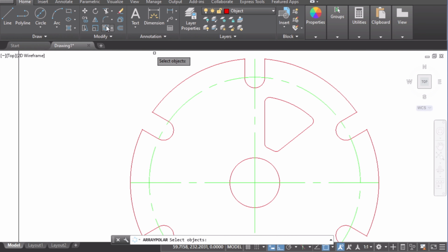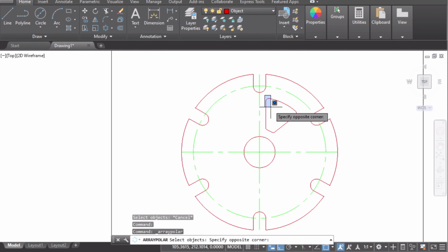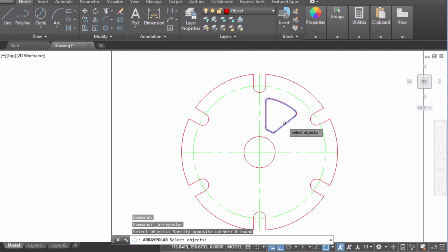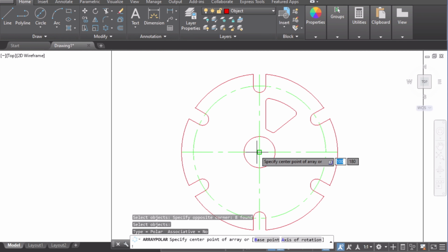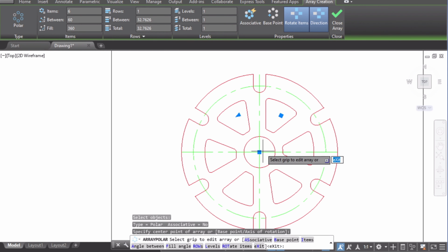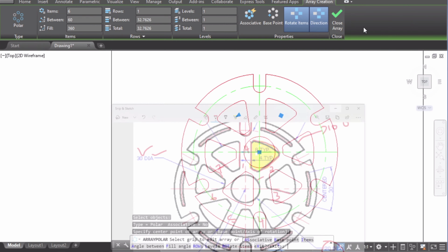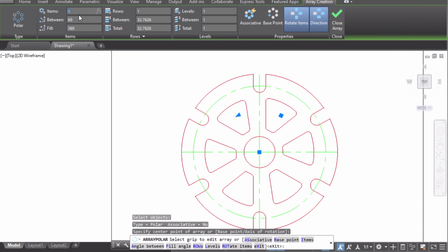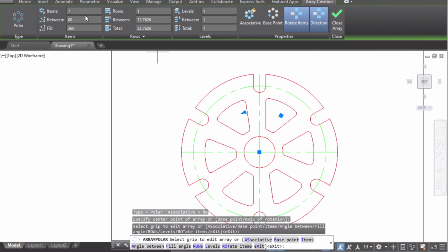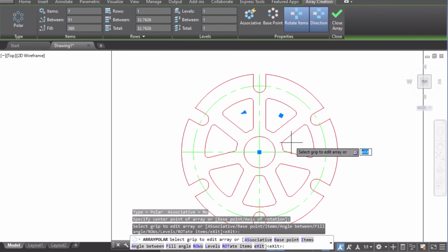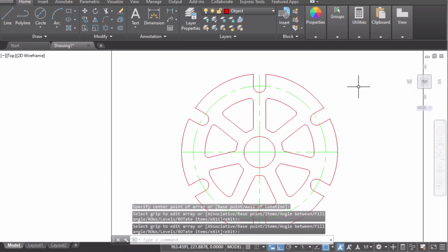So select the polar command and select the object, enter, choose the center for the array, and the number of items is 6. It's okay. But if you check this one, how many items do we have? 1, 2, 3, 4, 5, 6, 7 items. So let me change this into 7, enter. Now you can see it's arranged in a good manner, and close the array.